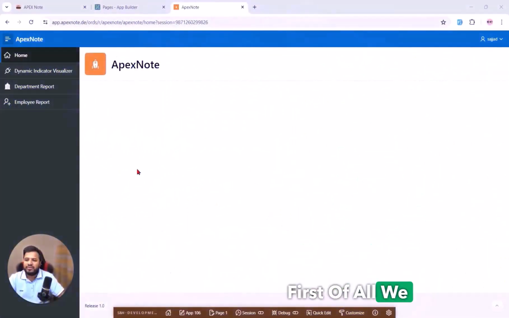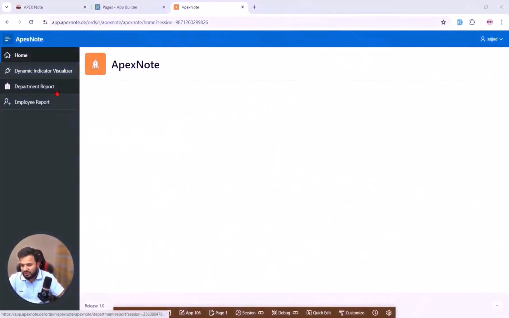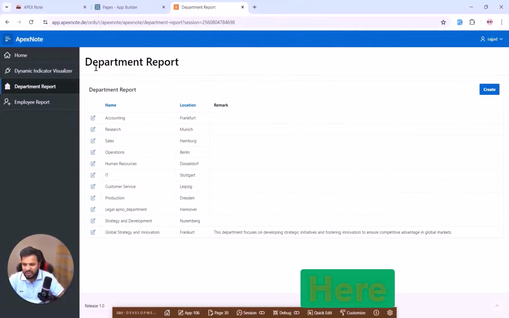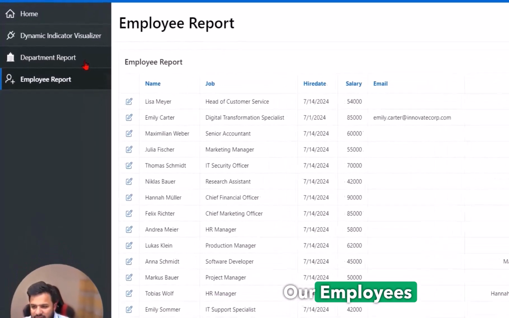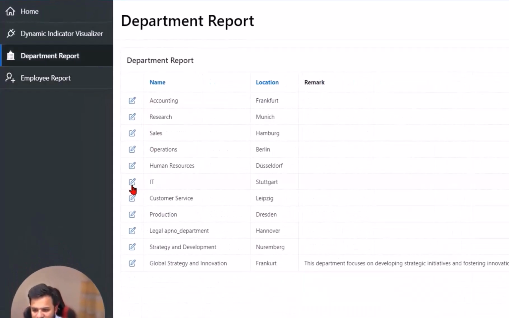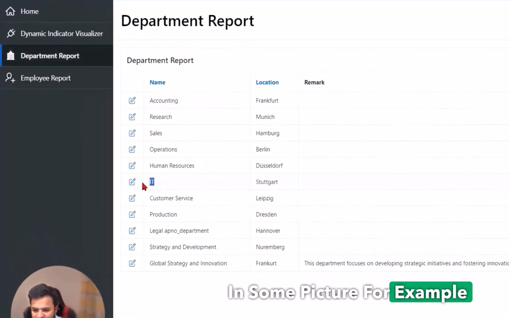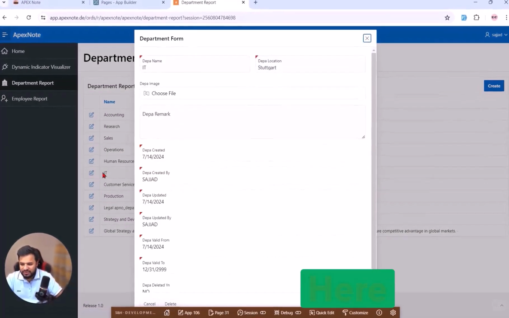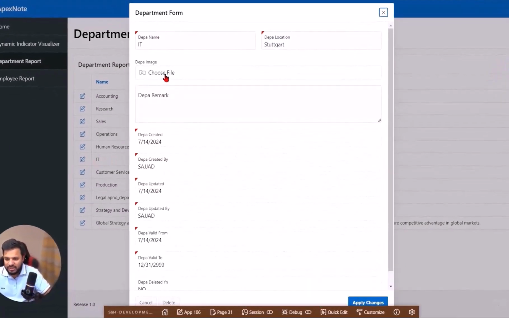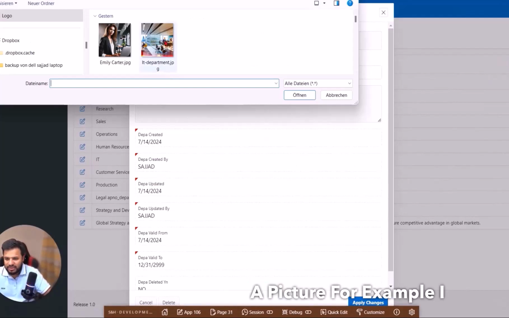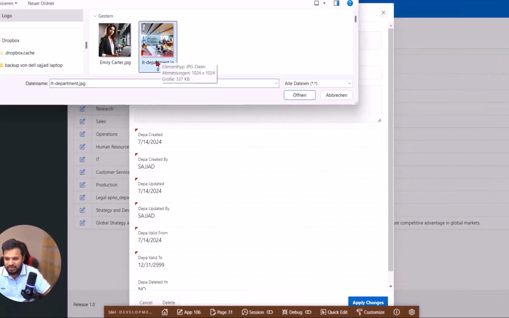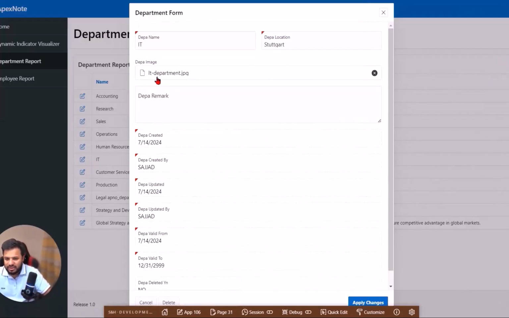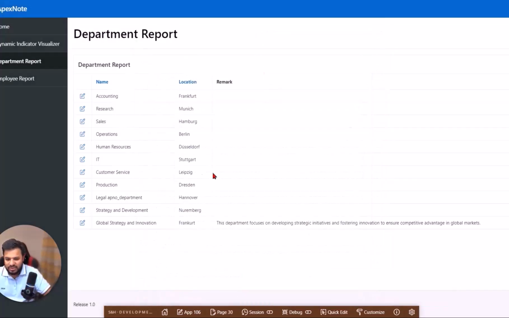So first of all, we have to open our old application that we created last time. As you can see here, we have the department and we also have our employees. You remember we can also upload a picture. For example, today I will upload one picture here for the IT department. So I can select a picture here. I will upload this picture to the IT department and apply changes.